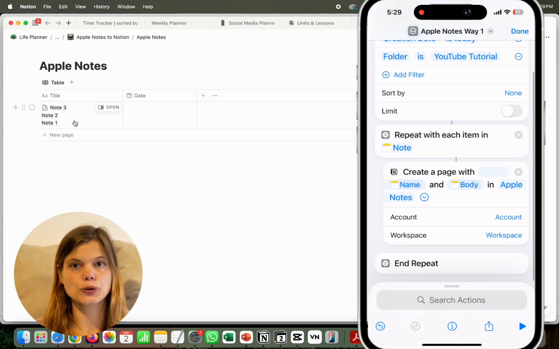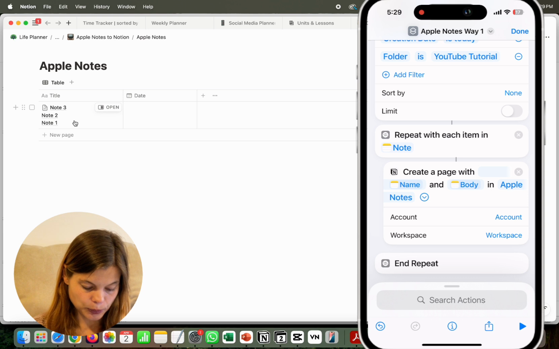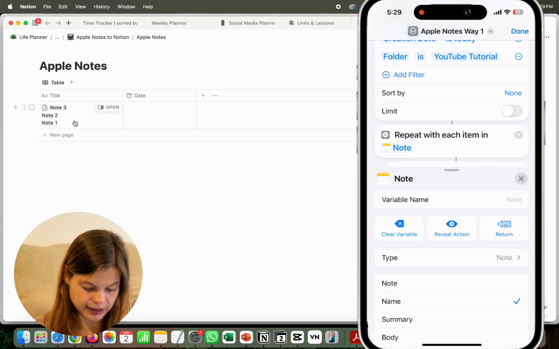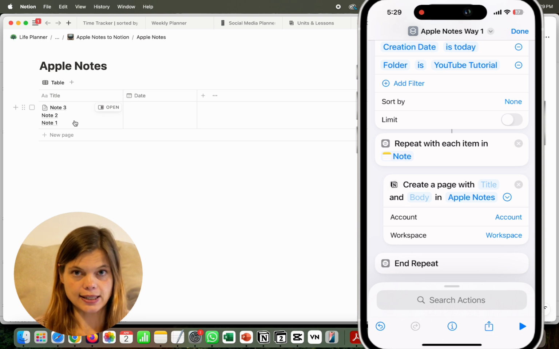And inside this repeat with each module, we have now our create page with module. And here we also have to change something. So we clear the two variables that are called name and body. The database name, in which case here it is Apple Notes, can remain as it is, so this we don't need to touch.